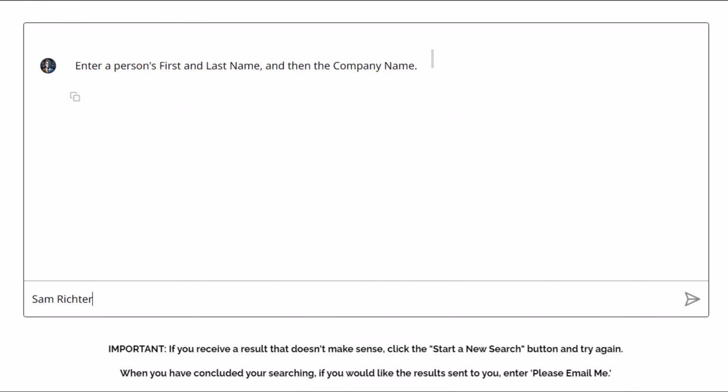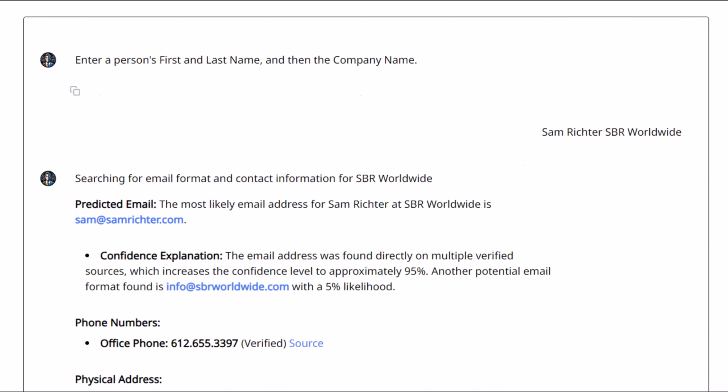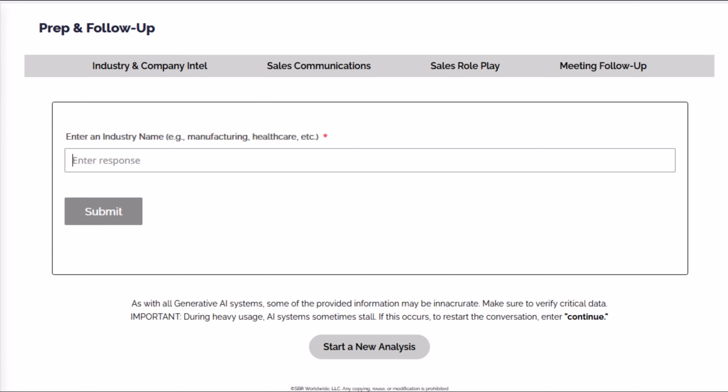Email and Phone Finder might even be more powerful. Just enter in a person's name and their company name, and the system will go out and try to find their email address or determine what it is, give you a likelihood of its success, and even find a verified phone number and physical address.